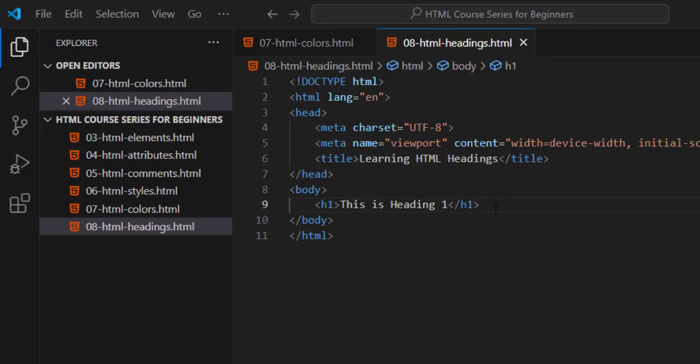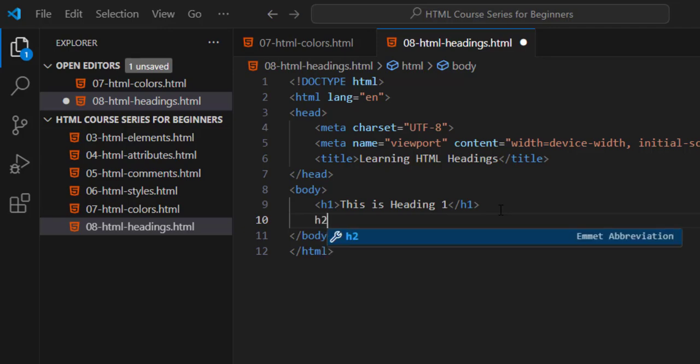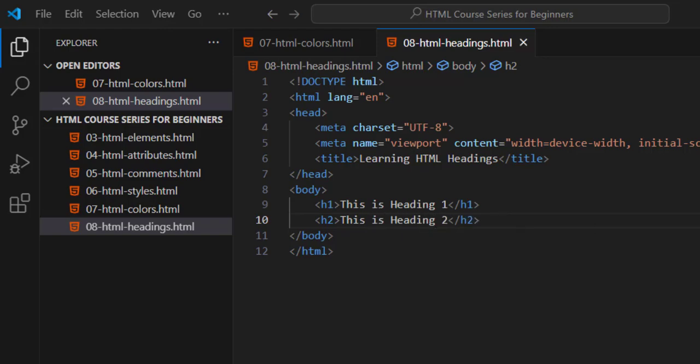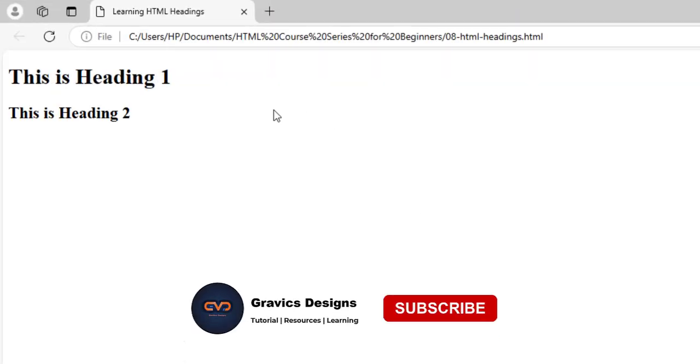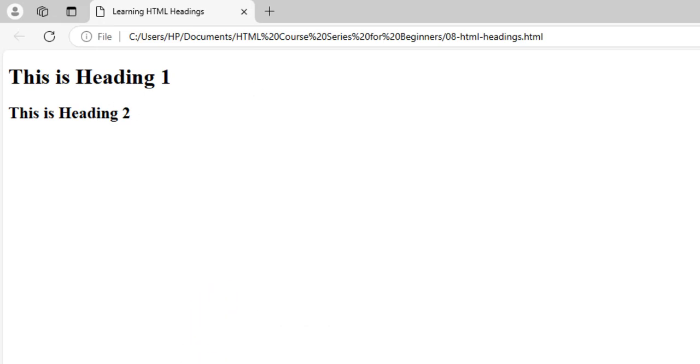Okay, so I'm just going to do the same thing for H2, and I'm just going to type H2 and tap enter. You can see it has generated the closing and opening tags for me, right? So I just have to type inside this is heading 2, and you can see when I save and I come back and I refresh, as you can observe, you will discover that heading 1 is quite bigger than heading 2, and like that in that order.